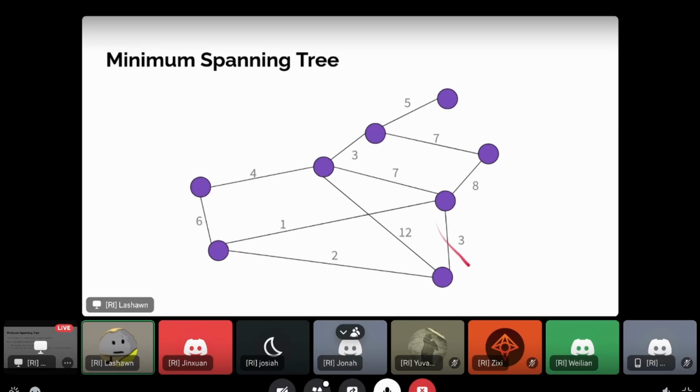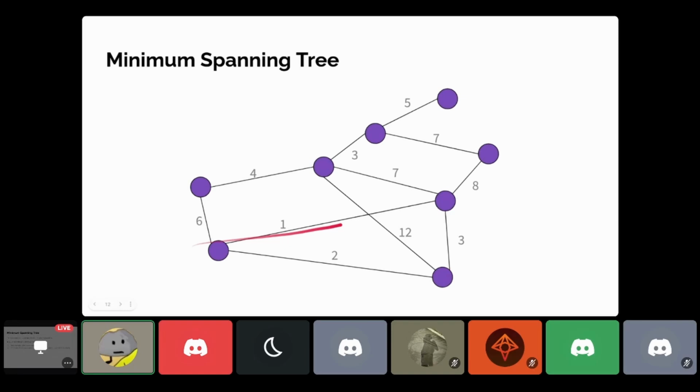But in this case, 3 is already connected because this whole thing will return the same parent. So yeah, you wouldn't need it.